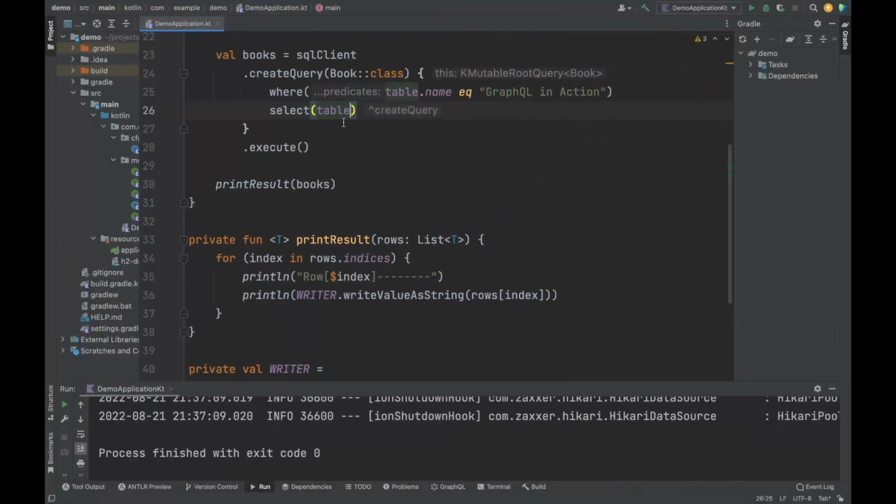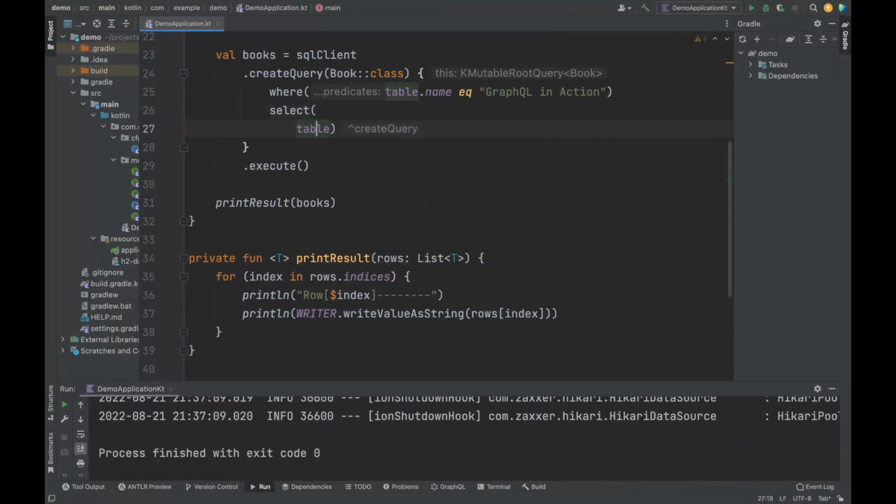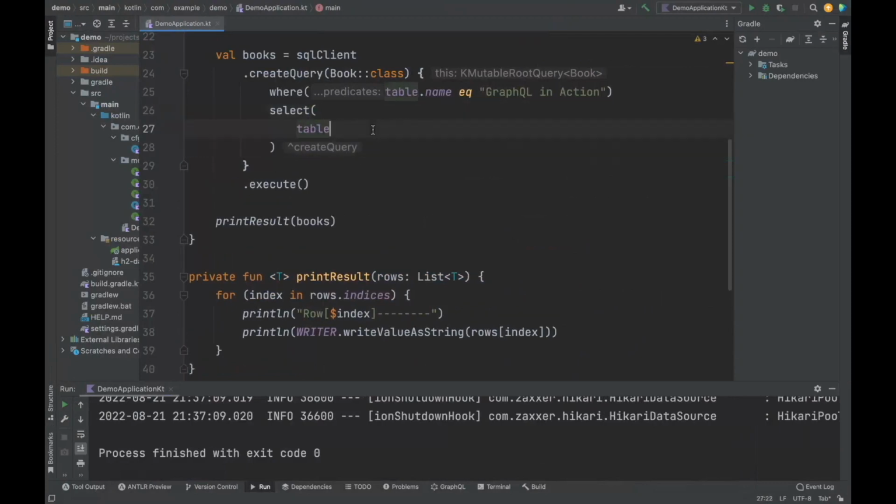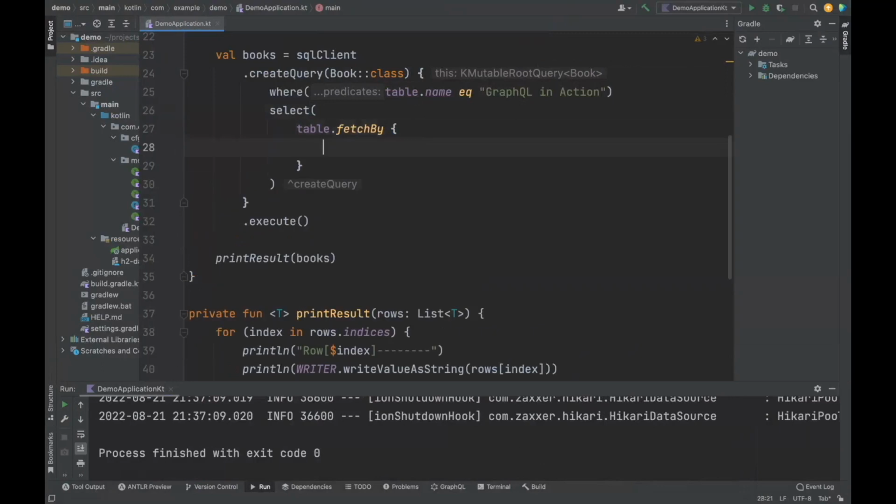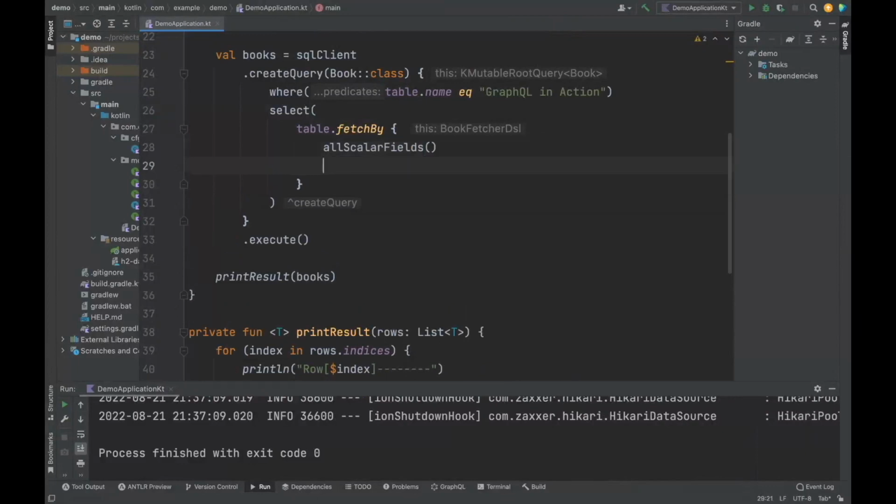Now, we want to specify the format of the returned objects, so we call the function fetchBy of the current object. First, we need all the scalar properties of the current book object. We can call the function allScalarFields. Book has a many-to-one association, the property store. We also want to query it. We can call the function store here.